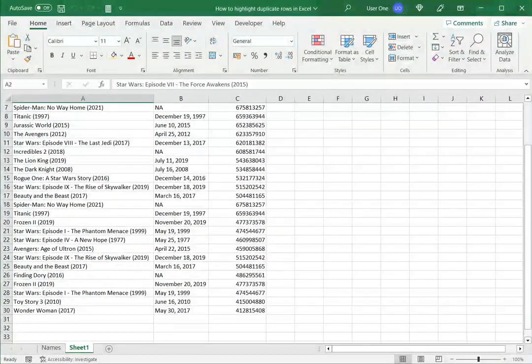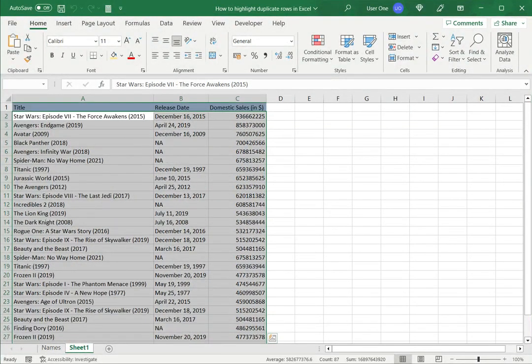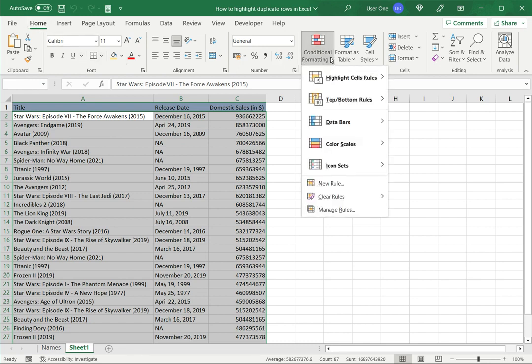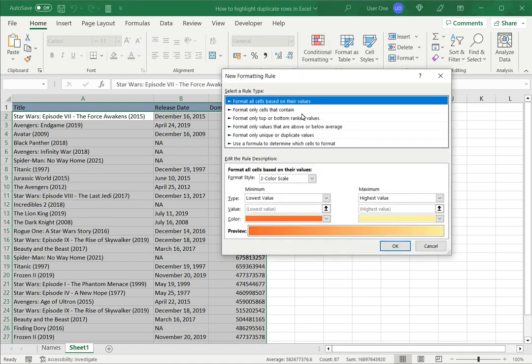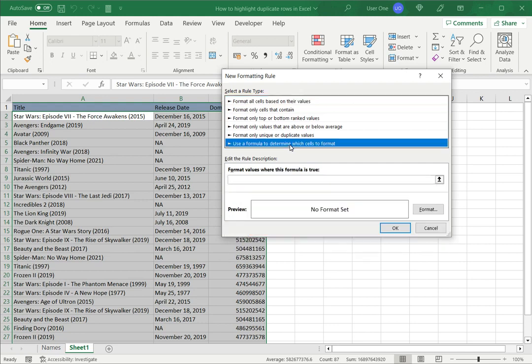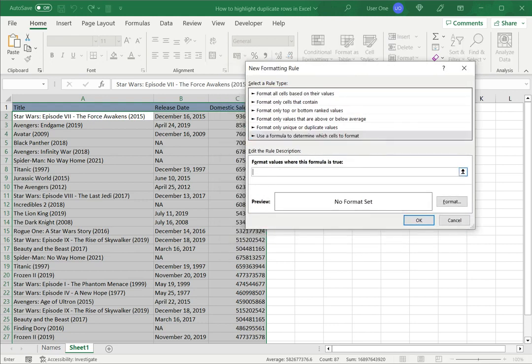So the first thing I need to do is to select all the data, and then on the Home menu, expand the conditional formatting drop down, and I'm going to define a new rule here. So I select the new rule and I'm going to say to use a formula to determine which cells to format. So here I will type the COUNTIFS function.